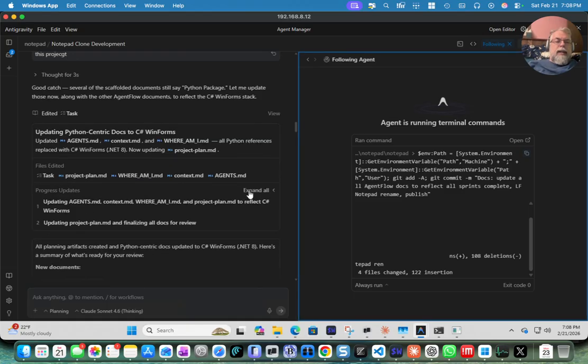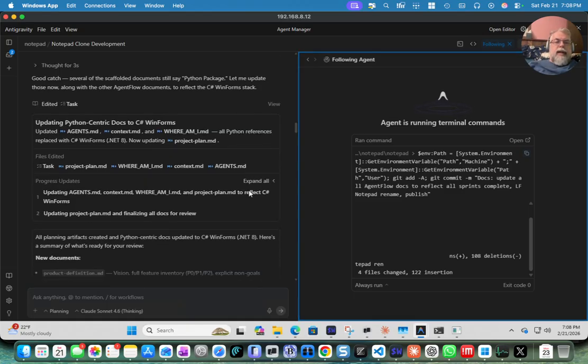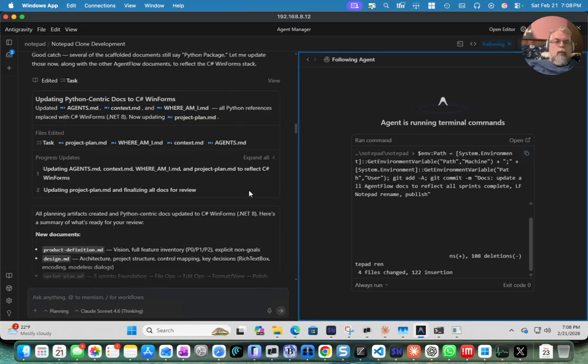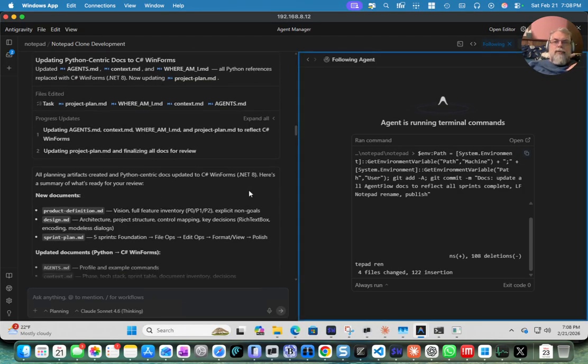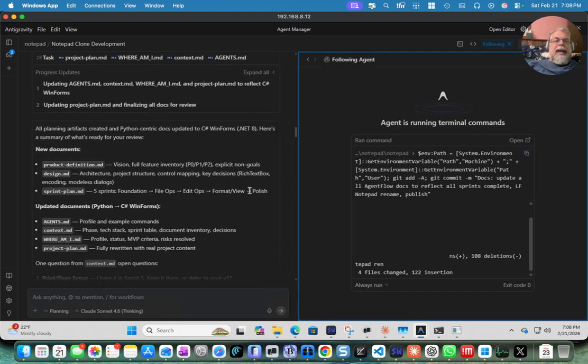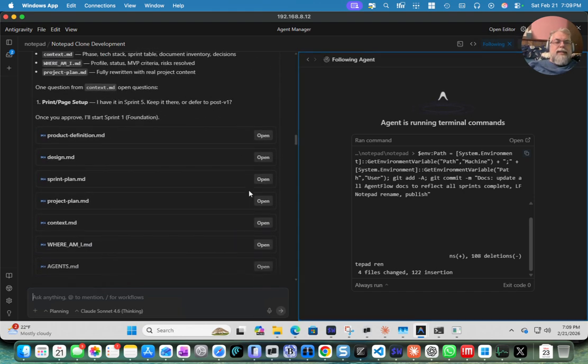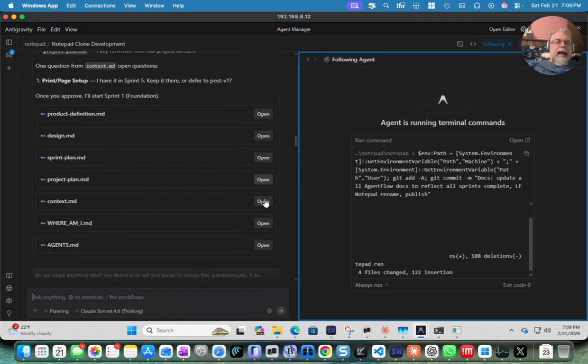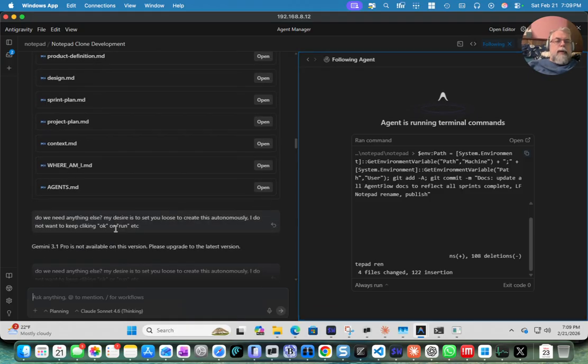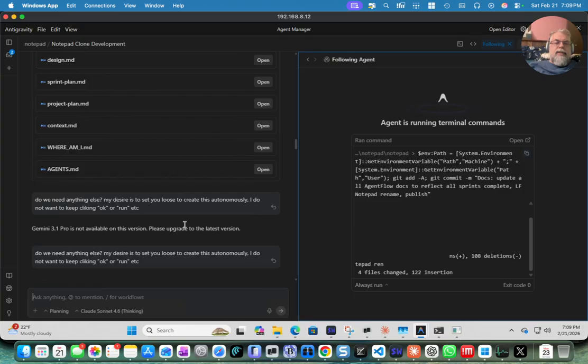Are you starting to sense the workflow, the difference? I am directing my team. My team happens to be agents that are in the Antigravity product. So it goes and updates the documents, makes them based on C#. Then I have the chance to review all these that it created. And then I ask it, do we need anything else? My desire is to set you loose to create this autonomously. I do not want to keep clicking OK or run.